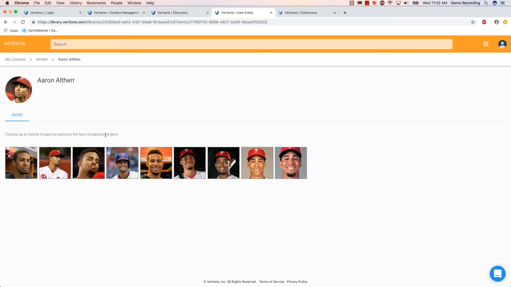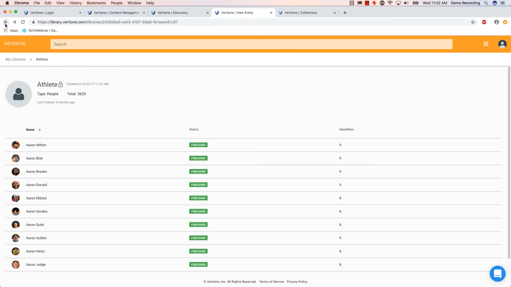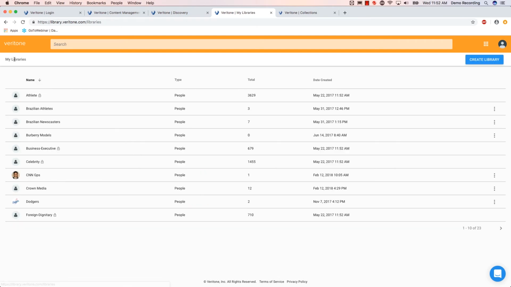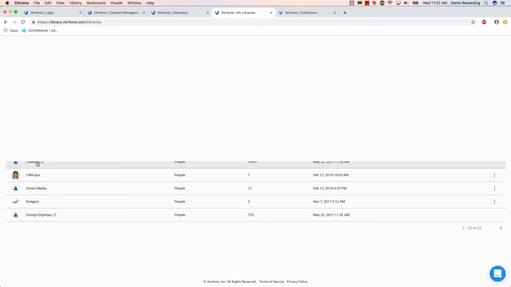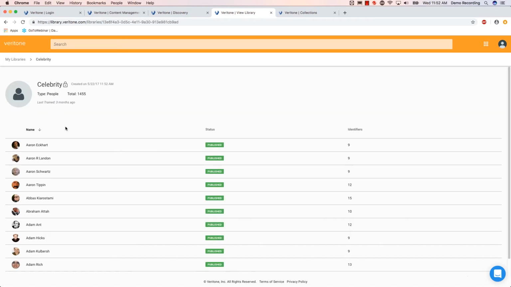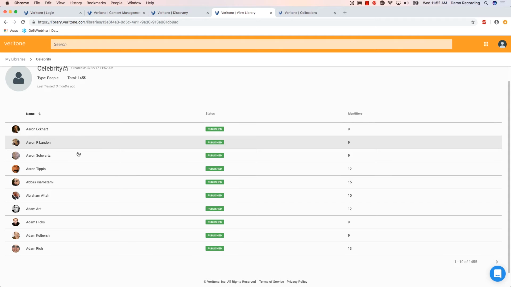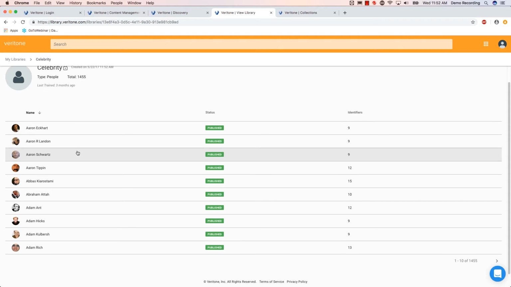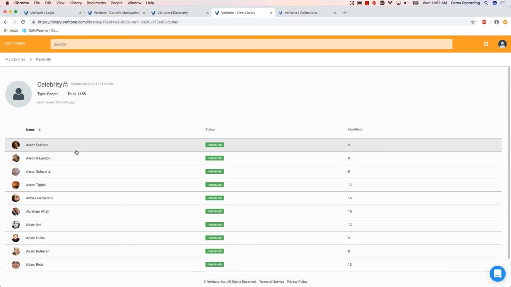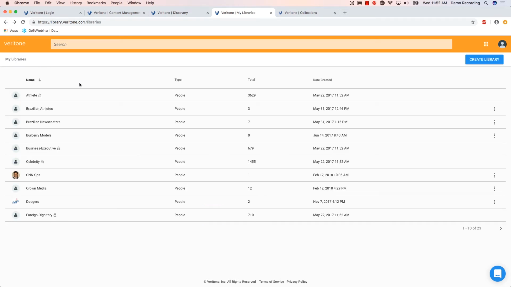Just to be clear, you can go two ways. There is an existing library with a bunch of engines already trained, which I think you've shown. If you go to my libraries over here, it looks like you have a library already, Brazilian athletes, that's already part of an AI engine. This AI engine has close to 1,500 trained celebrities. That's part of a library, but you can do it yourself, like you said. And that's pretty easy, right?